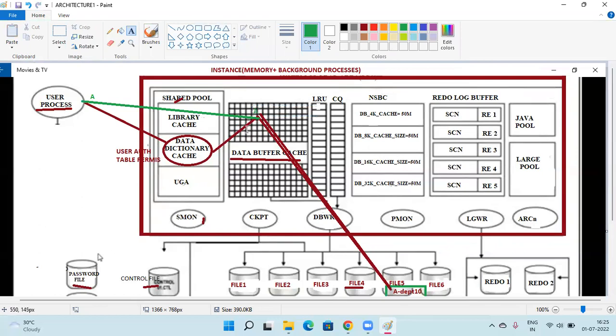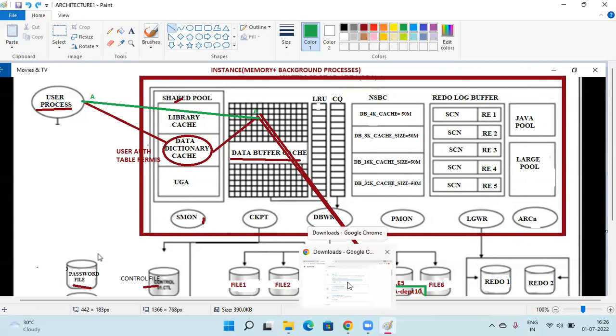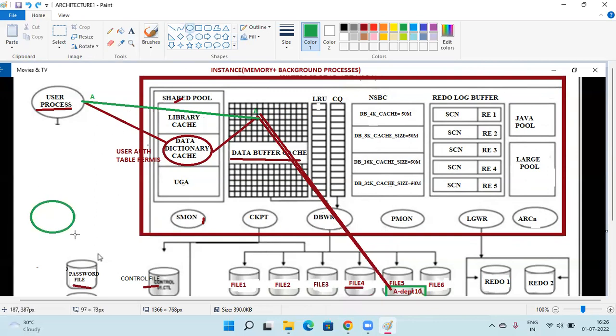Now the user will get the data from the data buffer cache, right? The user cannot go to the data file directly. The user has to get the data from the data buffer cache only. If the data is not there in the data buffer cache, it has to be loaded, right? Okay.